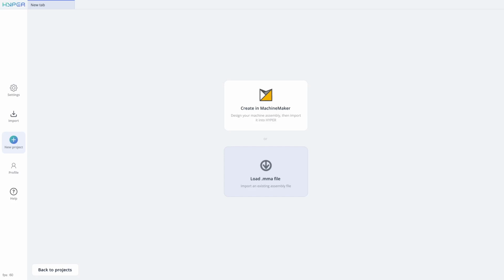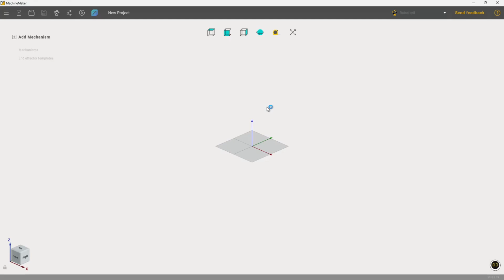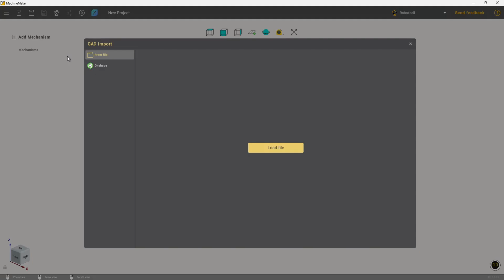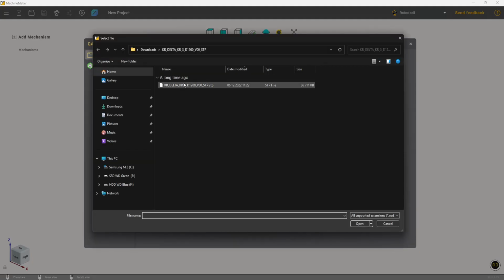Hello everyone! In this video we will explore Delta robots that have recently been added to the support of the ENCY Hyper application. Let's start by creating a cell. For this, we will use the entire Machine Maker application. Here we will add a Delta mechanism and select the 3D file.